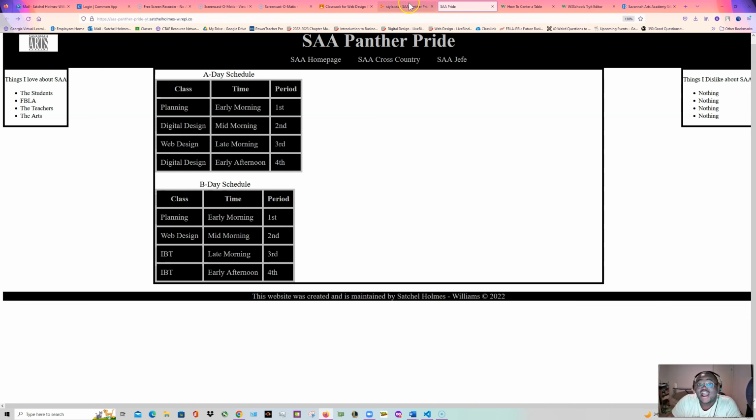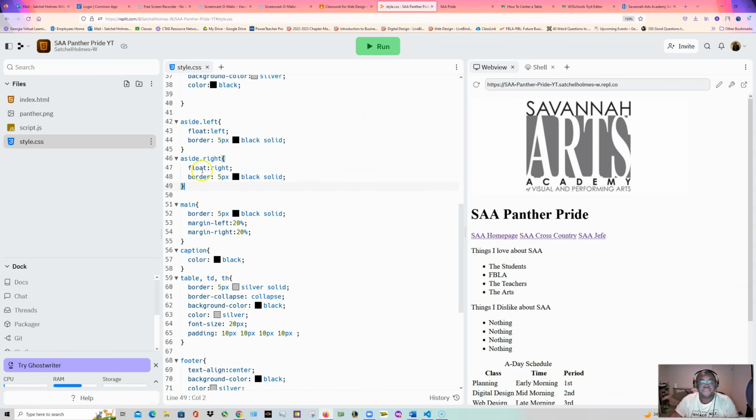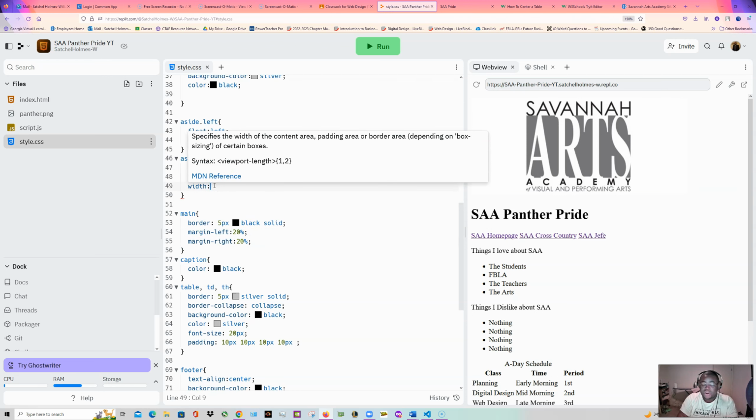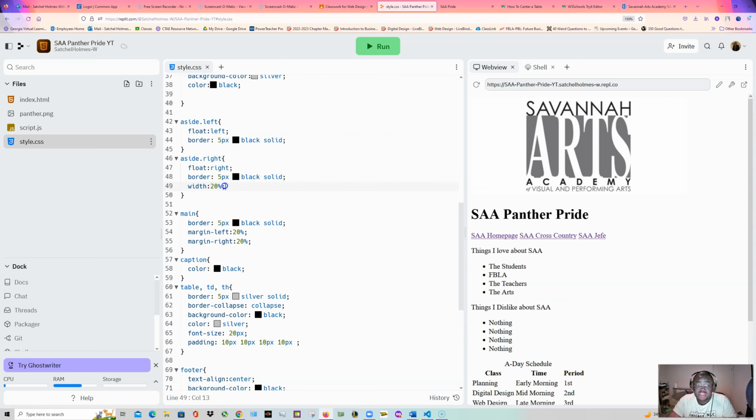So, likewise, if we want to make these bigger, we can do a couple things, and I'm just going to tell you which way is better. Instead of giving it padding, because padding would work here, we're actually going to change the widths of these. Let me explain. Go to aside right, and I'm going to do the width. And remember how we have this 20%? These are 20% on the margin right and left of our main. We're actually going to make the width of this 20% as well, so that the width of our side right and our side left ends right when our main begins.